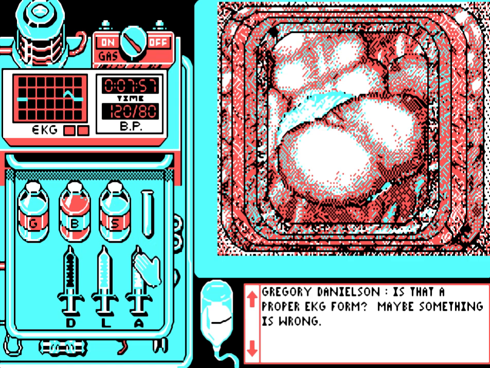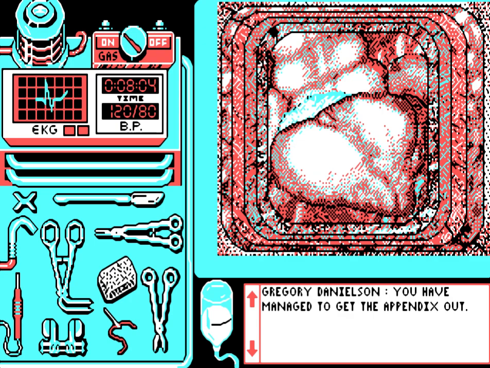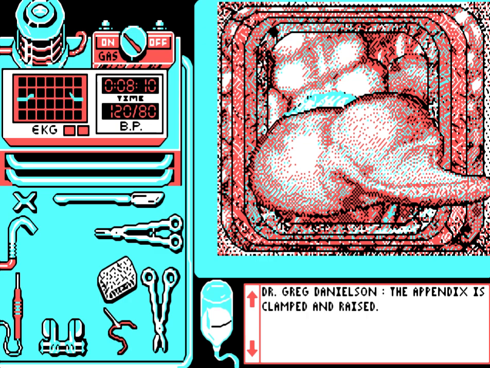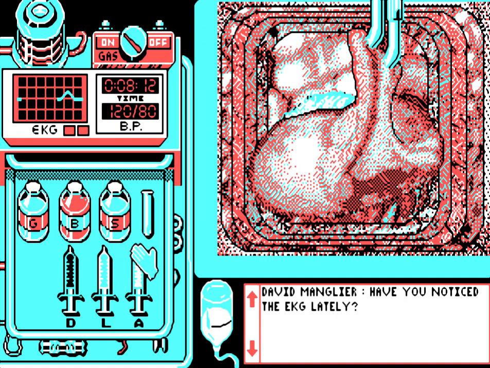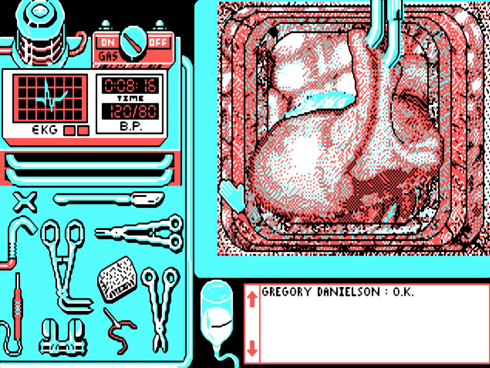Now, some atropine for you. Now click twice to pull out the appendix, like so, and use your clamps at the end out here. Click, click to raise it. Take care of cardiac arrhythmia as necessary.